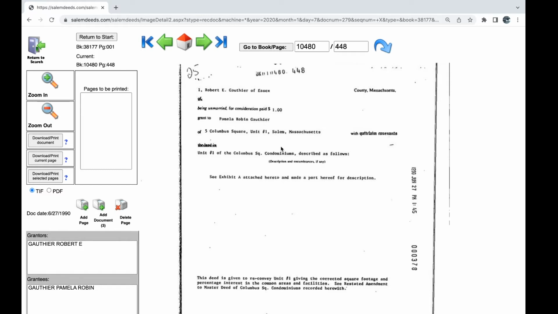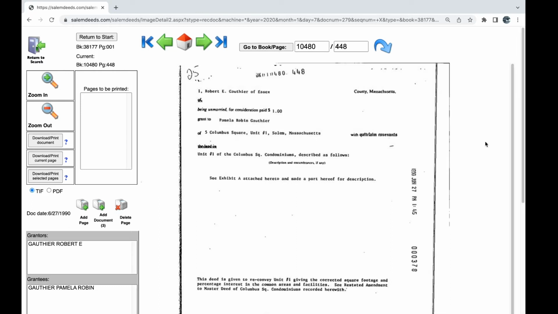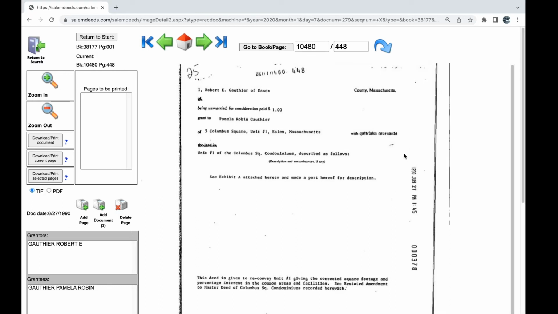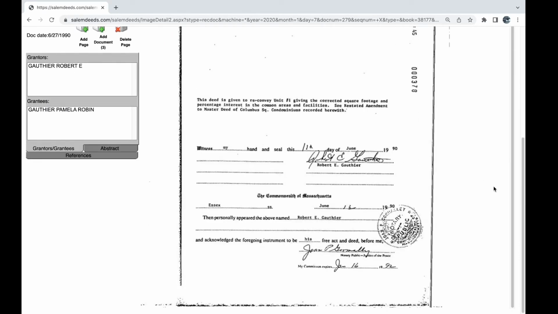As you will notice, we have come to a deed that has no previous reference. Let me take this opportunity to explain how to locate this deed using a simple name search. For this name search, we will be looking to locate the deed for Robert E. Gauthier. Please note that the registry's information label is significantly different from our current barcode labeling. This deed was recorded June 27, 1990 at 1:45 p.m. and is instrument number 378, book 10480, page 448.